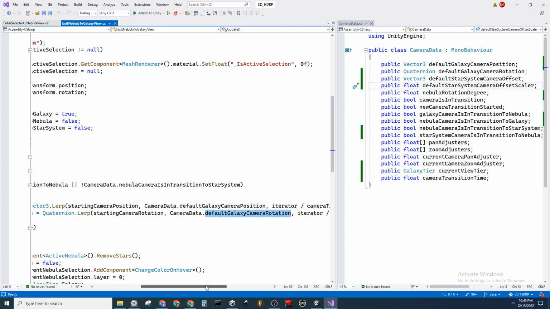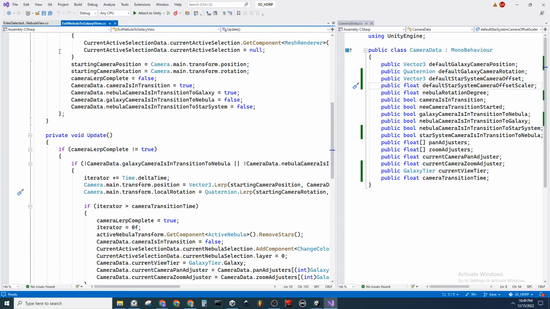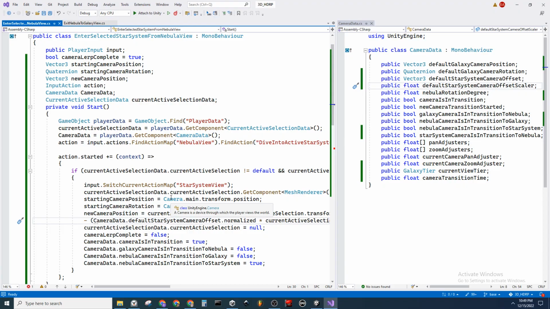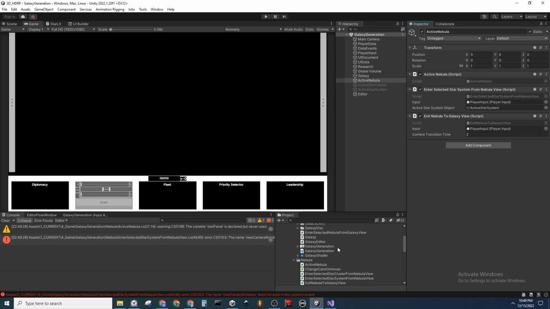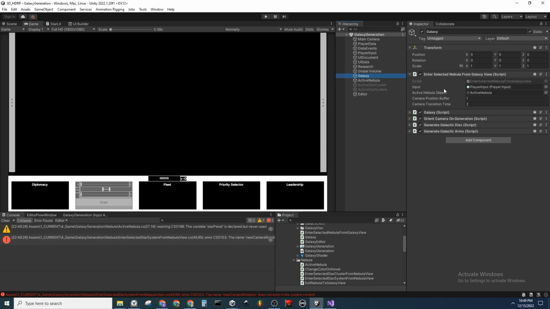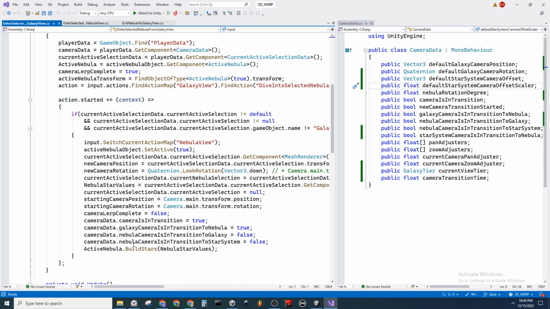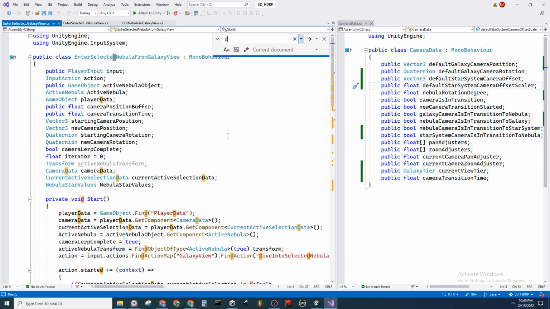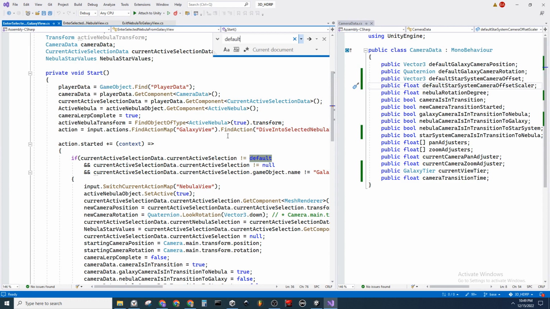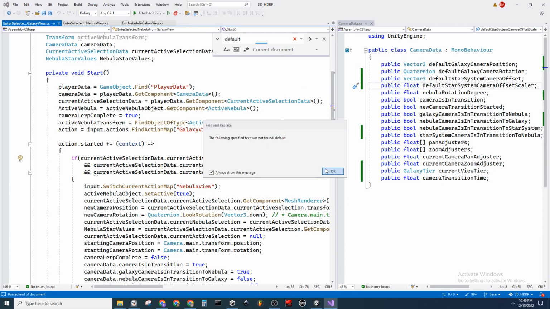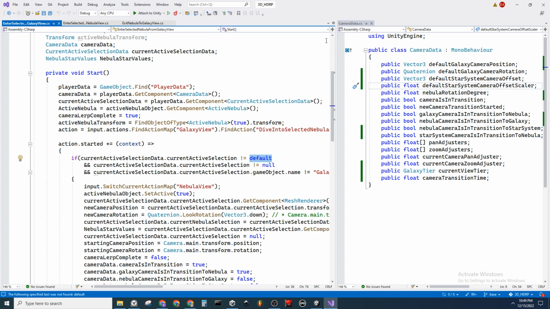Default galaxy camera rotation. So I must set that somewhere else. Let's see here. If I go to enter, let me just see if I set that. Okay, so no, I didn't do that. That's got to be getting set somewhere.